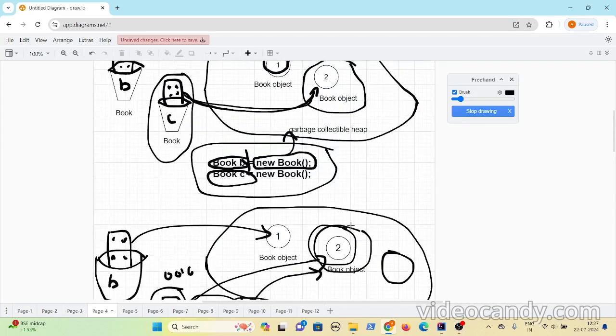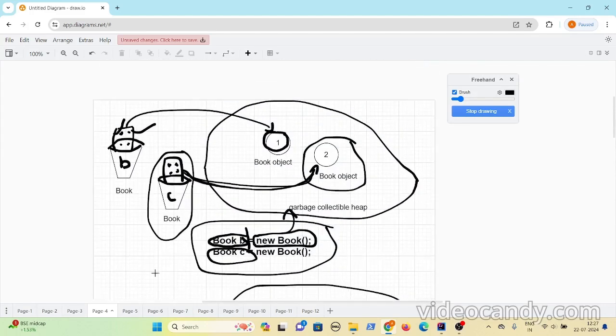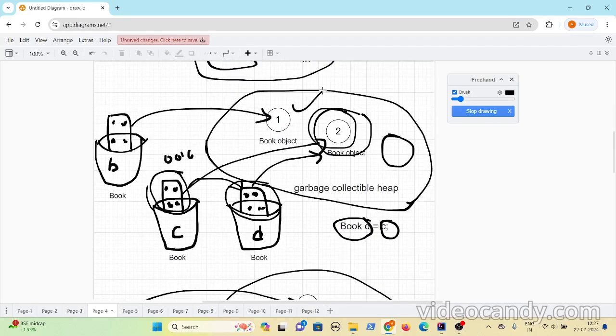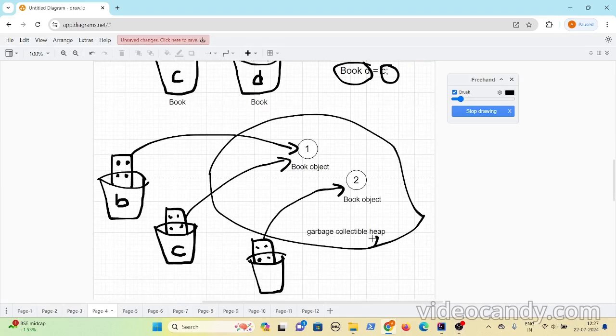Now let us see one more thing. If you see here, by the end of this first diagram, you have two reference variables and then you have two objects on the heap. By the end of the second diagram, you still have two objects on the heap, but you have three reference variables that are referring to only two objects. Now let's see another thing.